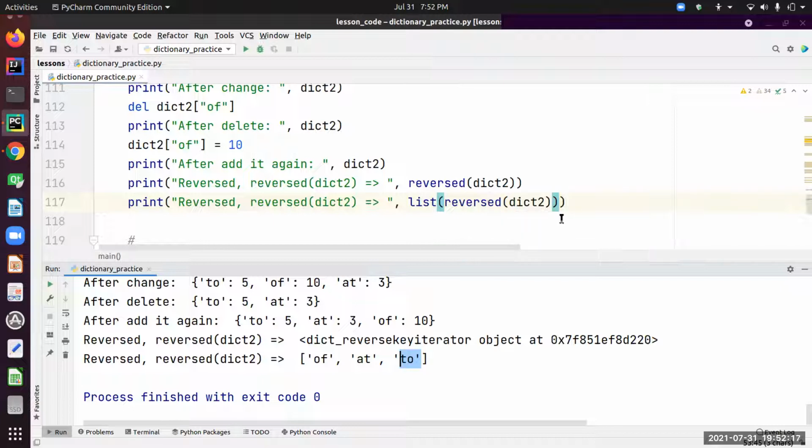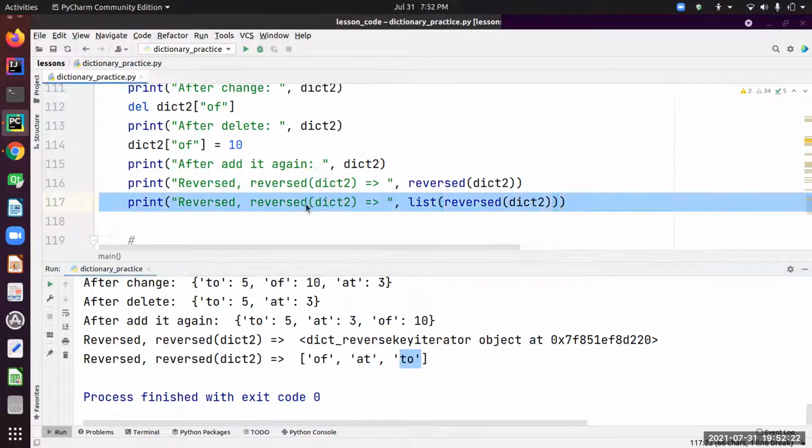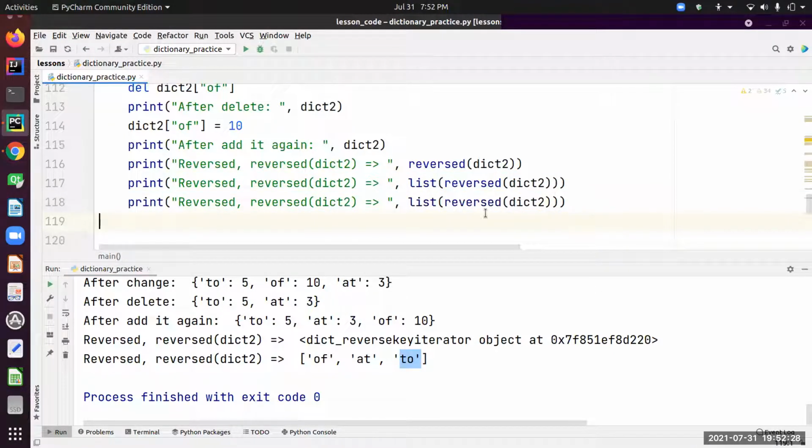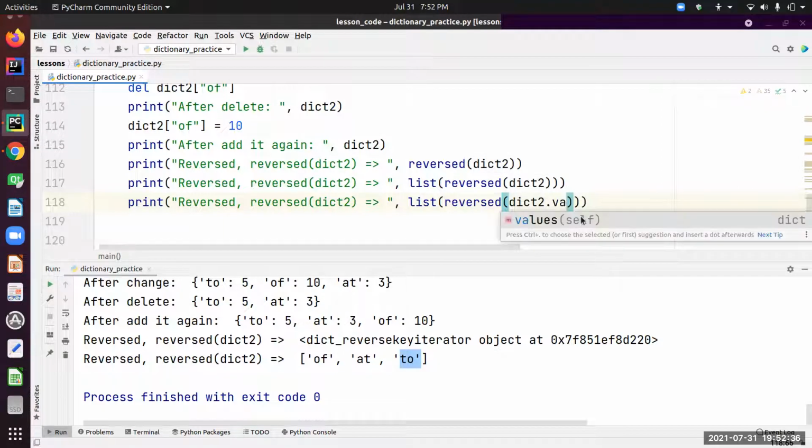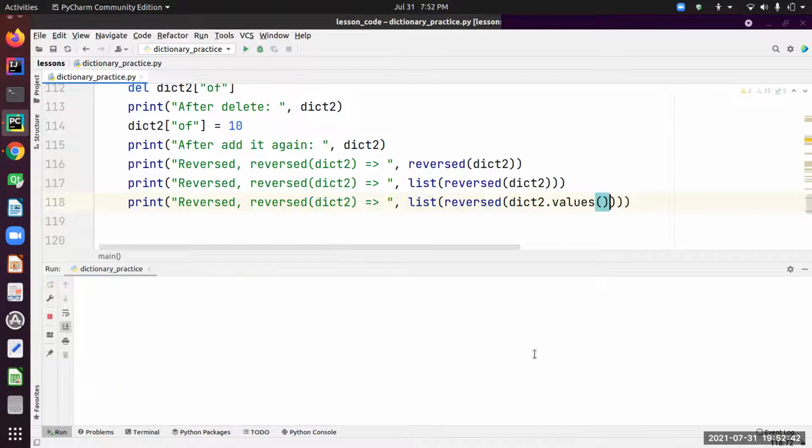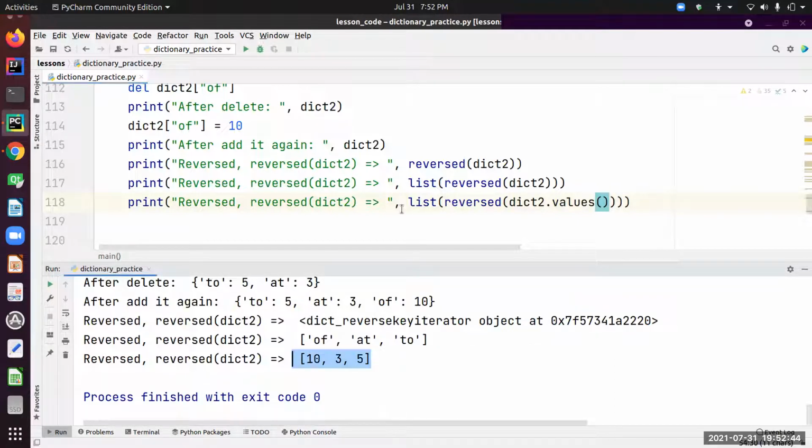And you can do the same with dictionary view objects as well, and that's really important. So let's check on that as well. All right, so what I'm going to do is pass the dictionary over here, I'm going to pass the values. Let's see what we get. So we get reverse values, right? So these were the values, and we get reverse values as a list.